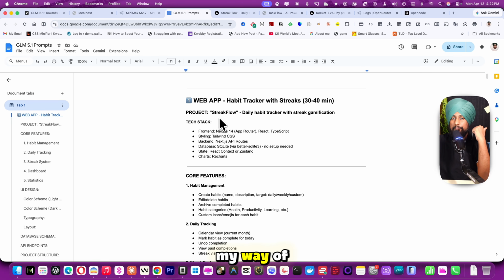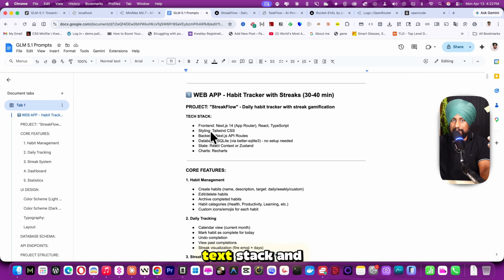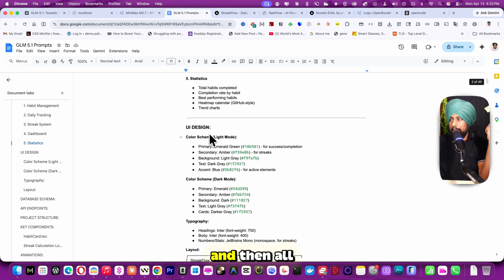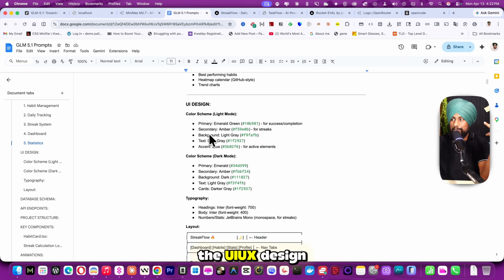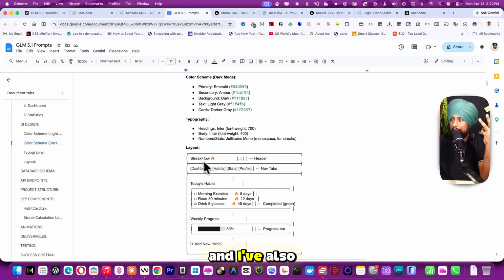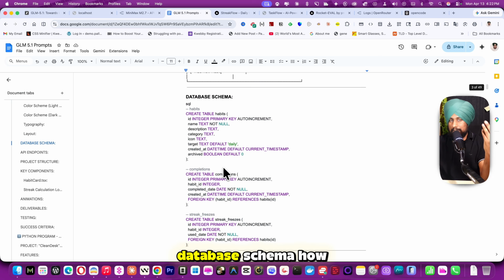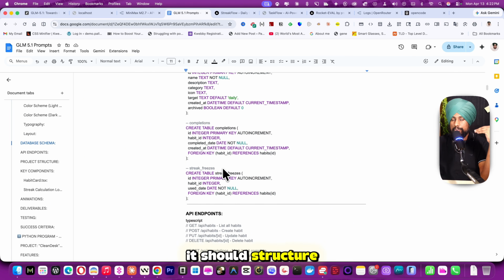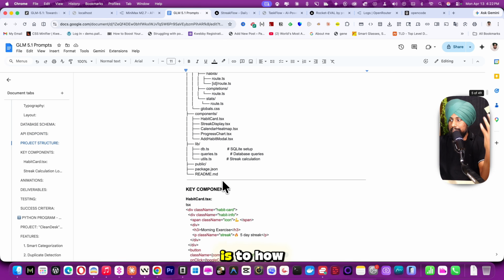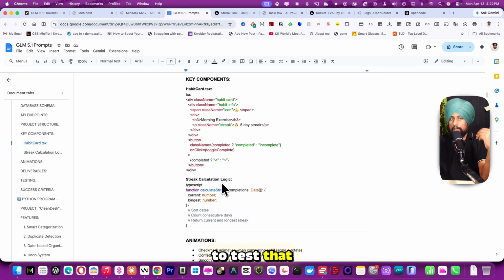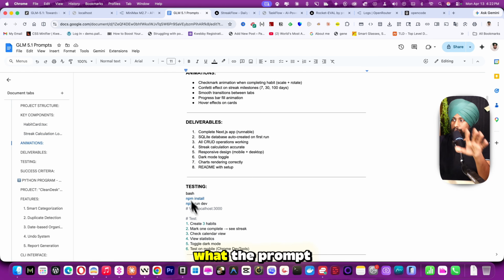My way of structuring the prompt is on 5 parameters. First is the tech stack, then the features, then all the UX design details, and I've also given a hierarchy as well. Then all the backend API endpoints and the database schema, how it should structure its database, and the fifth is how to test and verify the build. So this is what the prompt is all about.